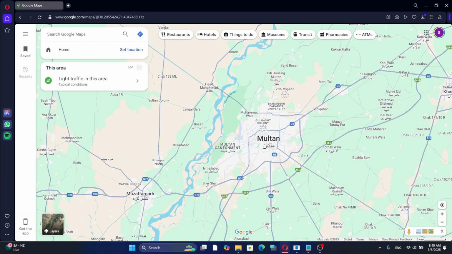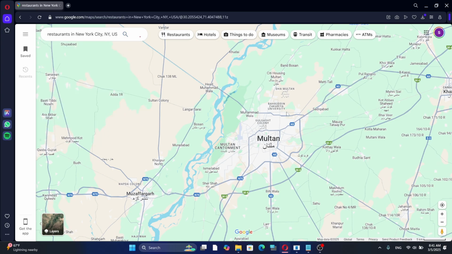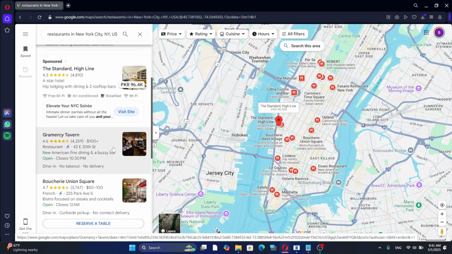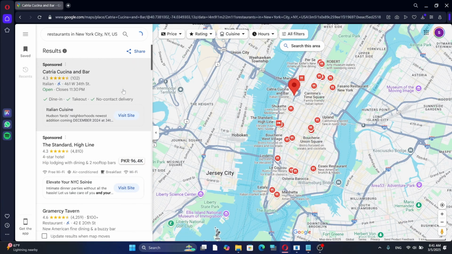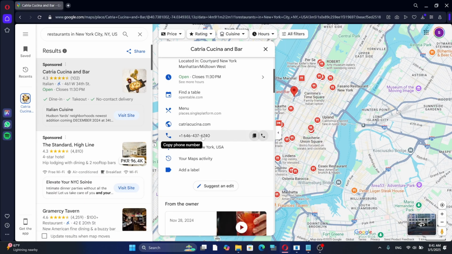Here's exactly what the process looks like. First, you search for the type of business you want to target, like restaurants in New York City. In seconds, Google Maps gives you hundreds of results. Sounds great at first, but that's where the grind starts. You have to open each business one by one, check their address, phone number, and website.